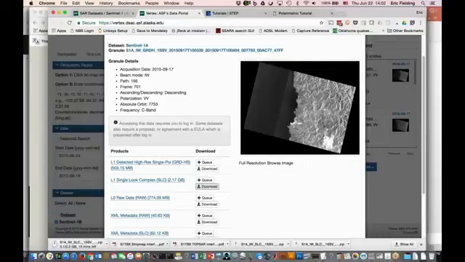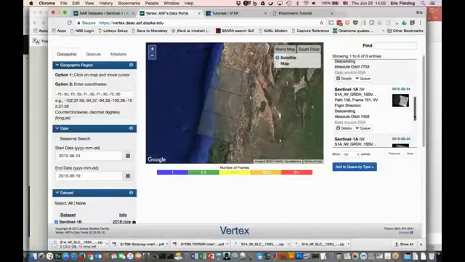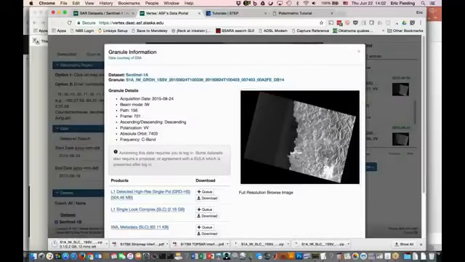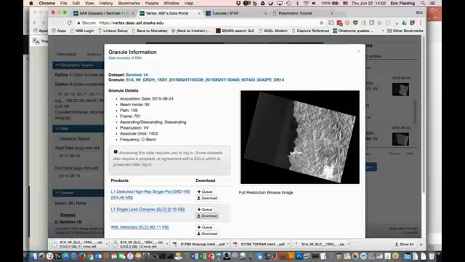Then we're going to do the same thing for the other date. Interferometry requires the two dates. We have to make sure we get the same frame. This is frame 701, again from the same path and same frame, so we always have to have the same frame and same path in order to do interferometry. But this is the acquisition date of the August 24th scene. So again, I'm going to download the SLC product down here, and I'm not going to wait for that to complete. We'll go on to the rest of the processing while that's running.